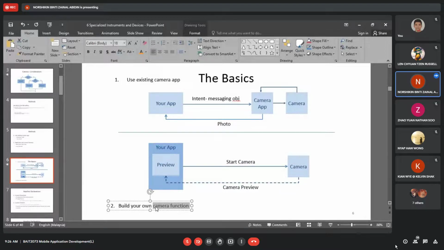Okay, the function. So the difference is this one needs to use the intent and has less code. This one, as you can see, has no intent, but you need to write your own code. It's actually fair for both methods. So remember, for camera, you have two options: your own camera or an existing camera app.